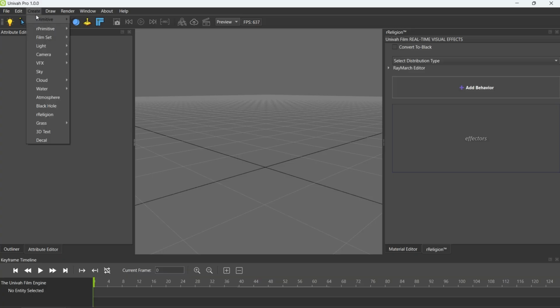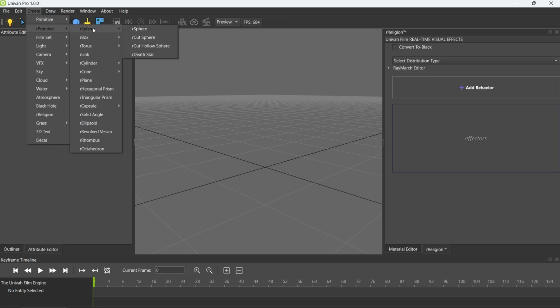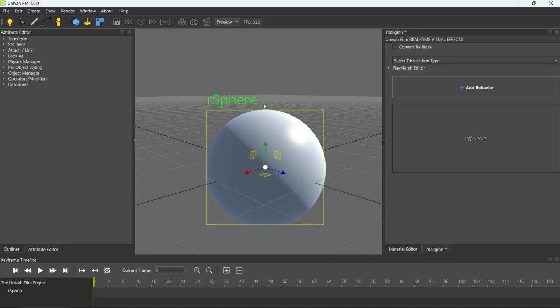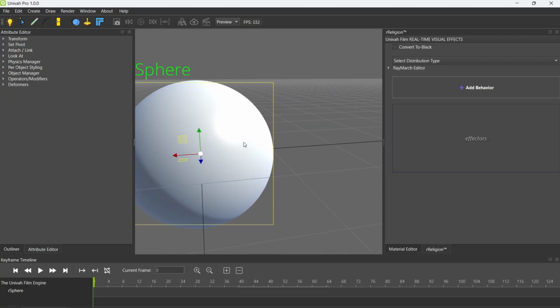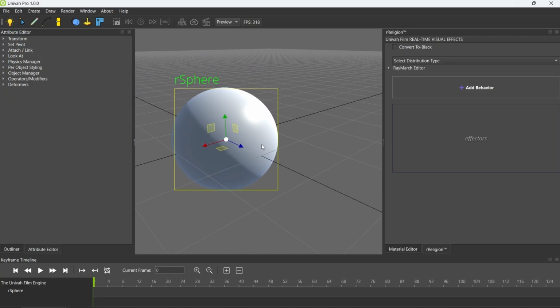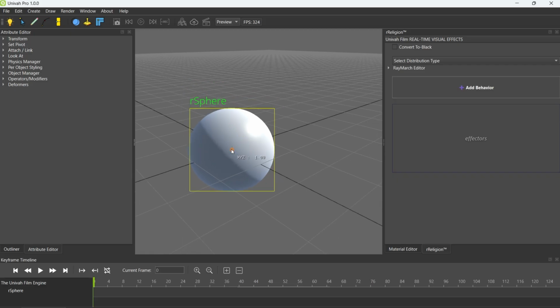Now, I'm going to introduce you to religion primitives. So you have your regular primitives and you have religion primitives. The R in front of primitive stands for religion. So you have your regular sphere and then you have your R sphere, meaning religion sphere.